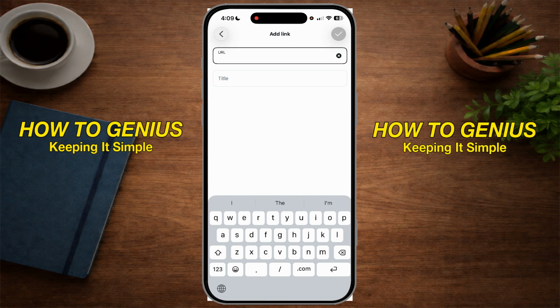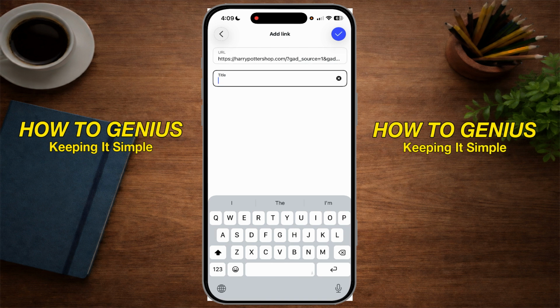And let's just go ahead and click and hold and paste that link. And then let's make the link easier to read and just put the title in as Harry Potter Store. Here, let's fix that real quick. And then go ahead and hit that blue check mark at the top right hand corner.